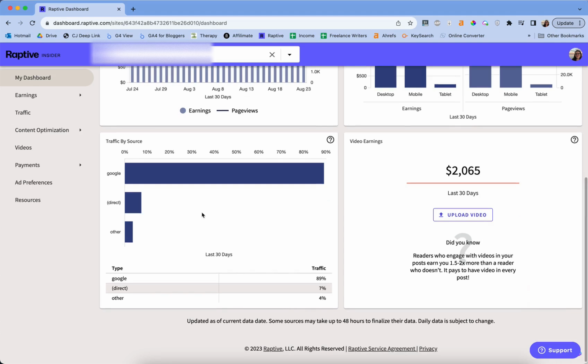Then down here we have traffic by source, so where my traffic comes from. Basically it's Google and email, and then other is if other people share it to social. I don't do any social media for this site, but you can see how much of my traffic comes from each percentage.